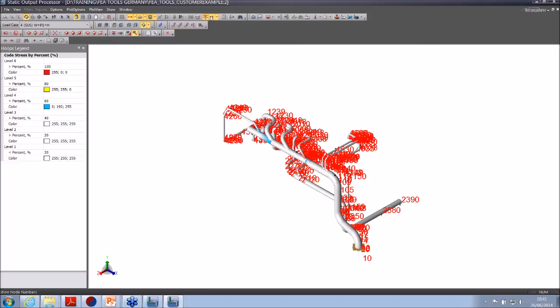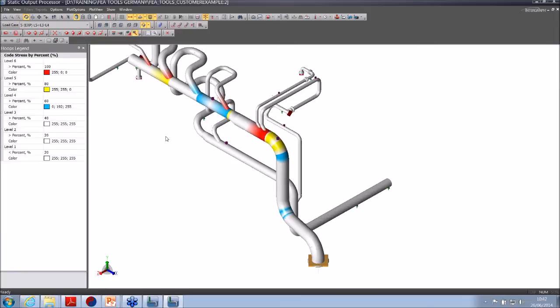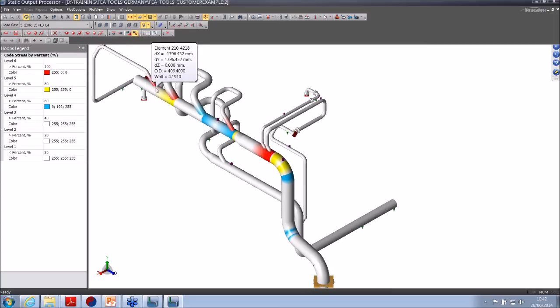Let me turn the node numbers off because it's a little crowded, and let's go to the expansion load case. There are quite a few areas of failure in the expansion load case. Everywhere that's red in my colour scheme is where there's a failure.